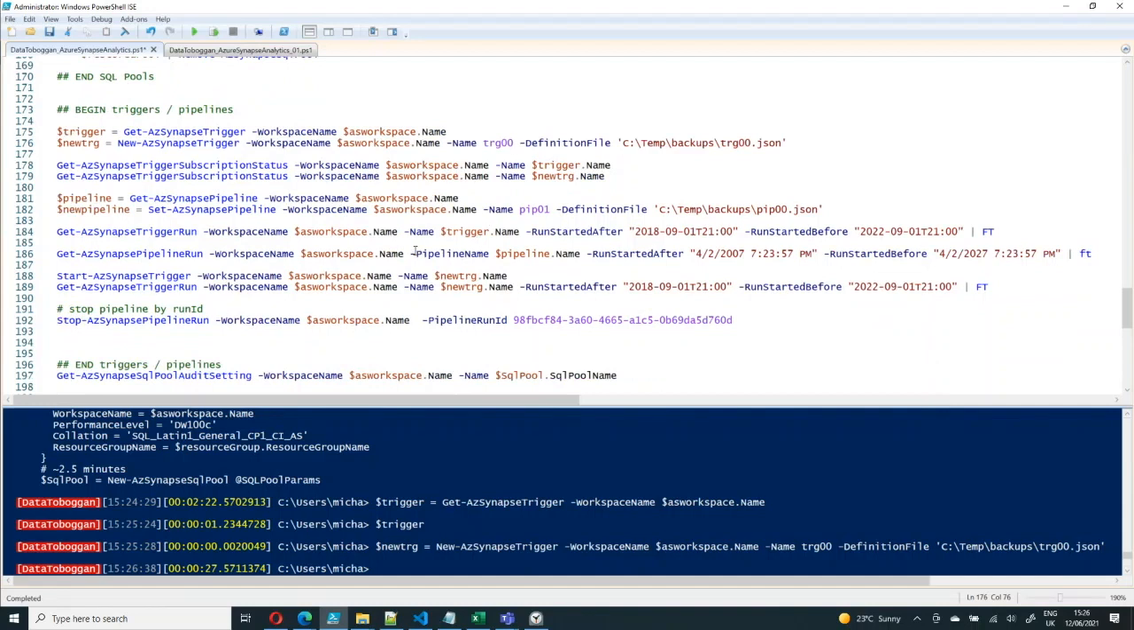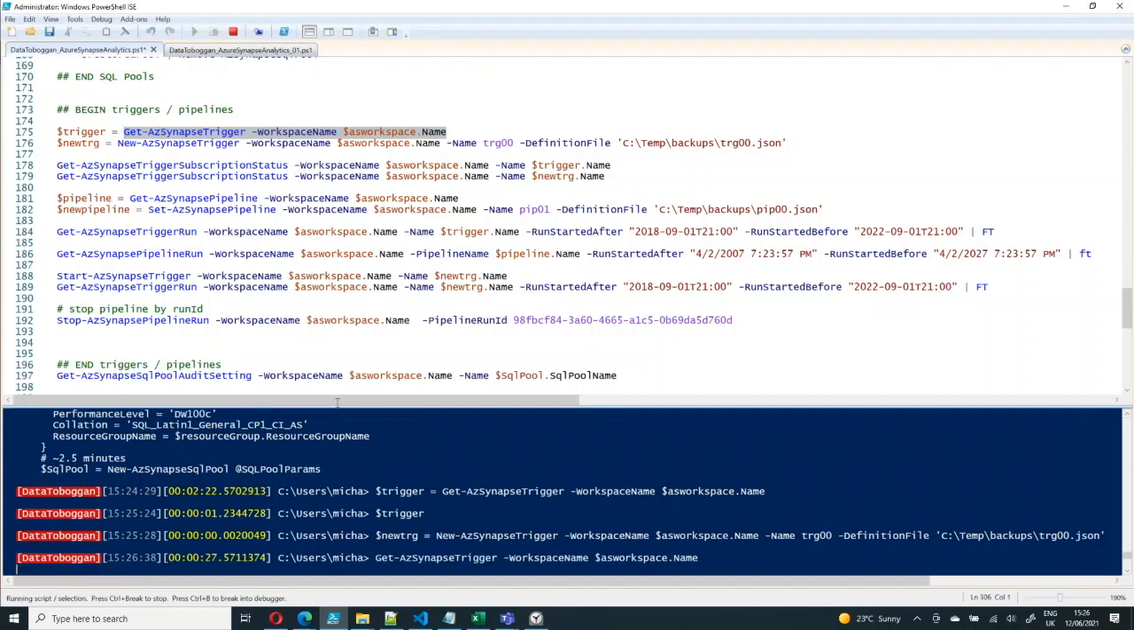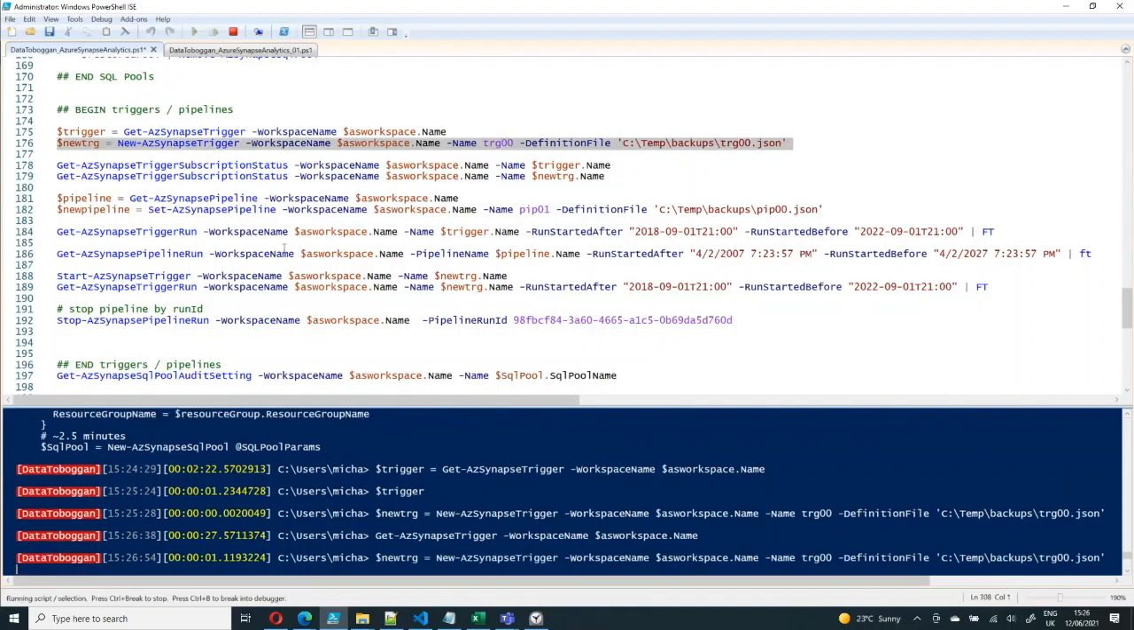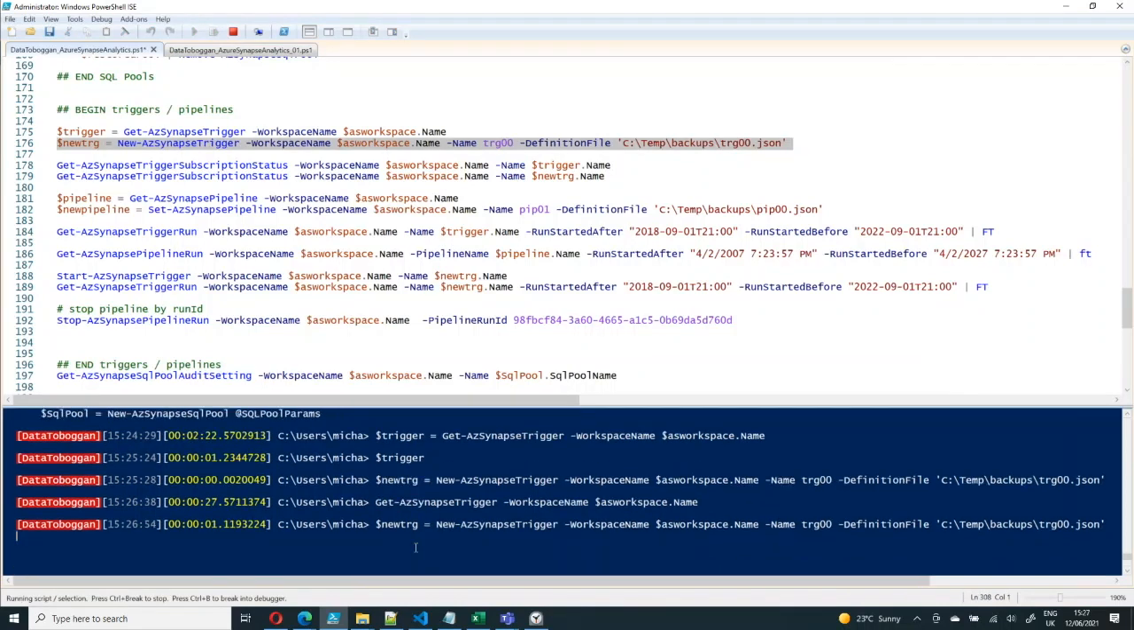Okay, I know what I did here. Oh, the trigger is finished. I didn't notice. So we have a trigger now. No, we don't. What happened? I'm running the command now, and it will create the trigger from the definition file, which is there in my folder.